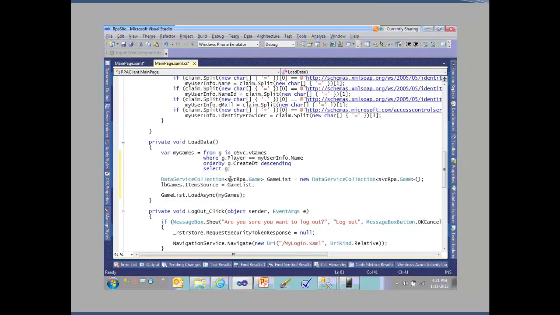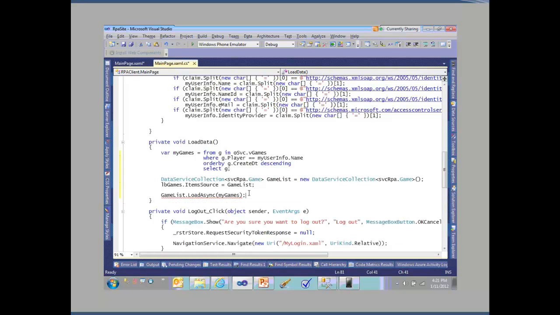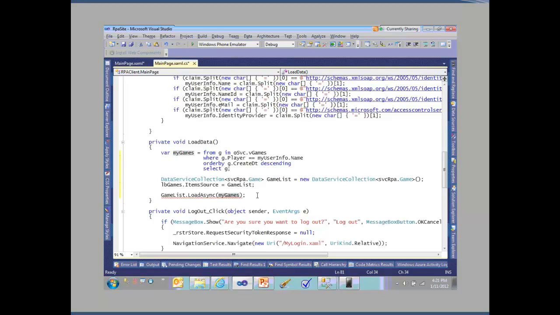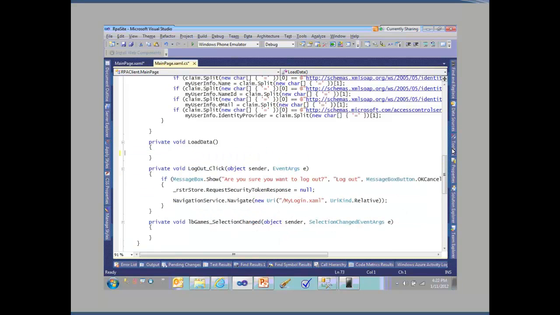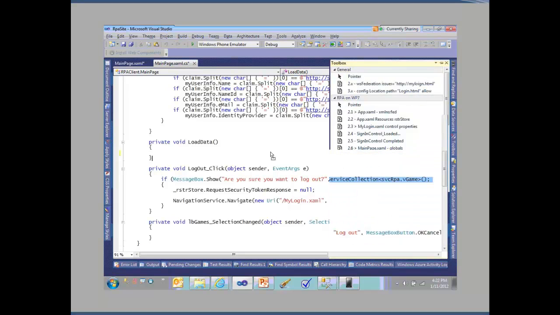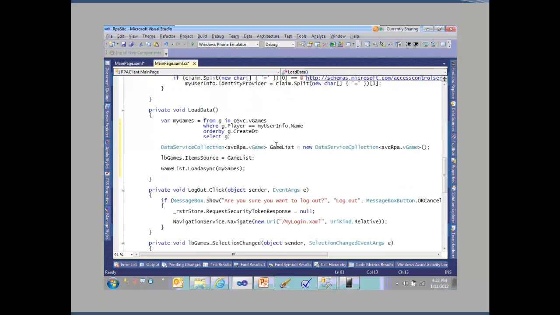So what this is doing is going out and creating the list of games. It's going to populate this, and then it's going to work with the data that's there. So let's go into my toolbox. I'm just going to add the code from here. So it's using that basic item source, setting up my game list, using the RPA games, coming back, sets up the games, and then loads async that list of games.